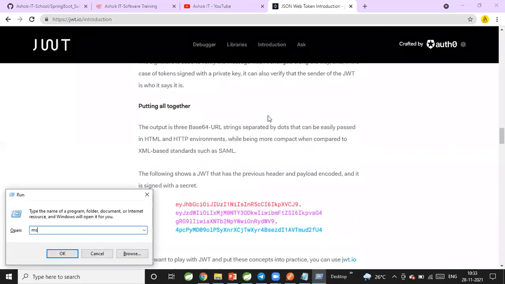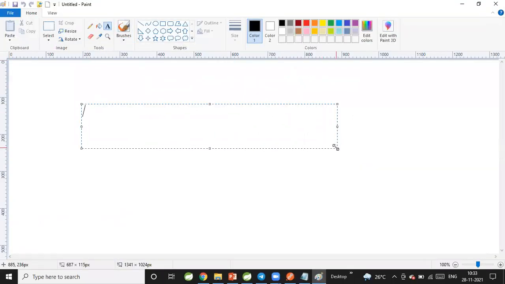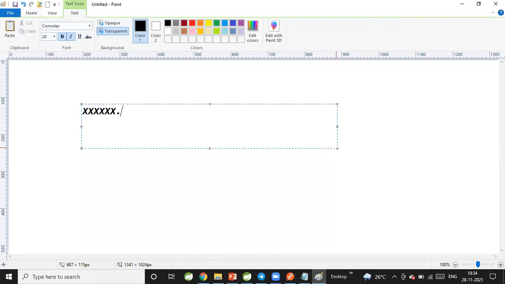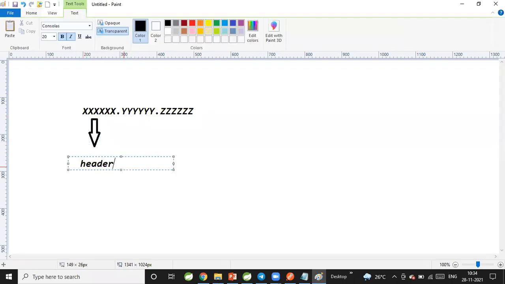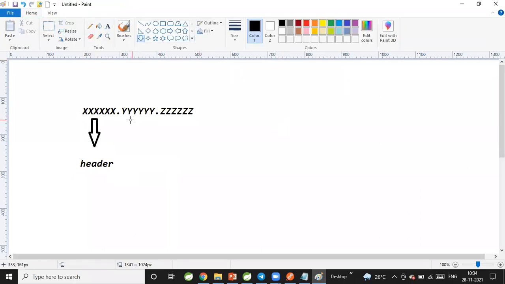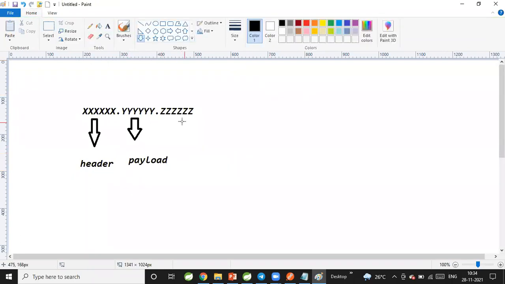Okay. So if you want to represent that JSON token, for example, xx dot yy dot zzz, like this the JSON token will be available. So what is this part called? This part is called the header. And what is the second part called? Payload. Third part? What is the third part? Signature.